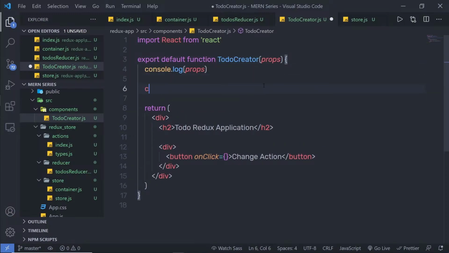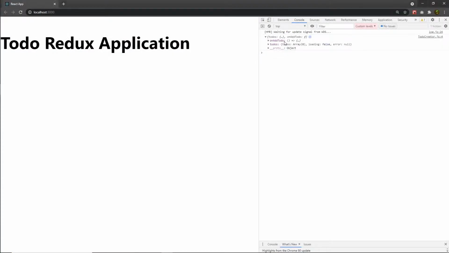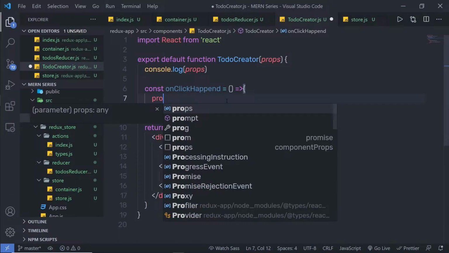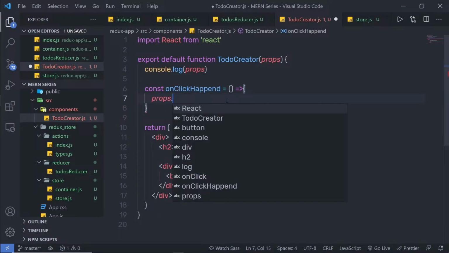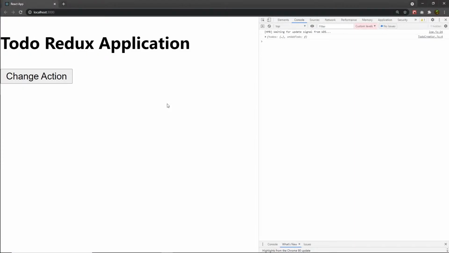At the top I'm going to say const onClickHappened is equal to, and pass an arrow function here. Inside this, as you know, we have this on add to do method. We can access this method with the props. So here I'm going to say props.onAddTodo, like this. And I'm going to specify this onClickHappened to this on click event, like this. Back to my browser and reload it.